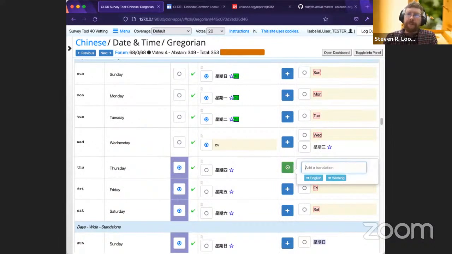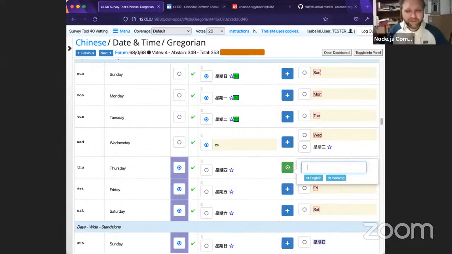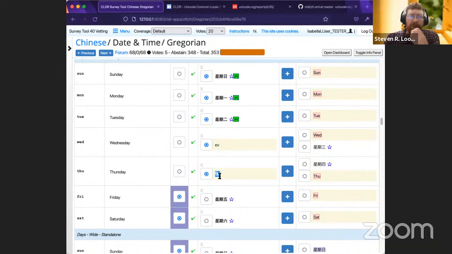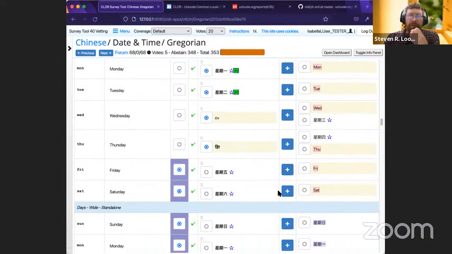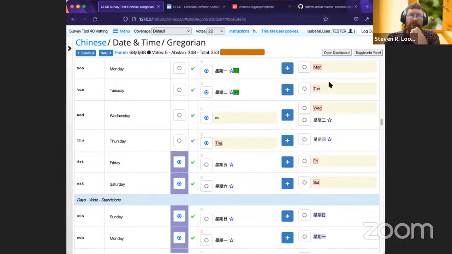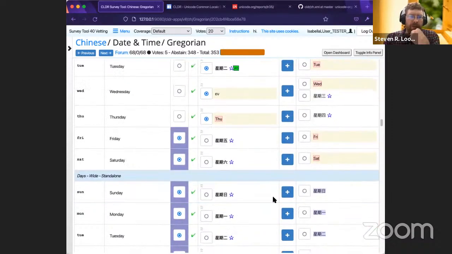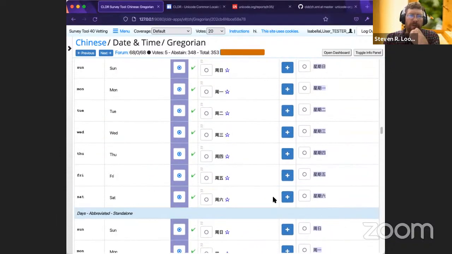Let's give it something else here. I wonder, do Japanese and Chinese fit within the same character set? I know there's hiragana and katakana, but as far as the kanji. I'm not sure why it's not complaining about the character set here, but in any event, there are a lot of different warnings. For example, if you try to vote for Thursday, it would say this isn't right because these characters are not in the exemplars. So it gives you warnings to aid you through the process.